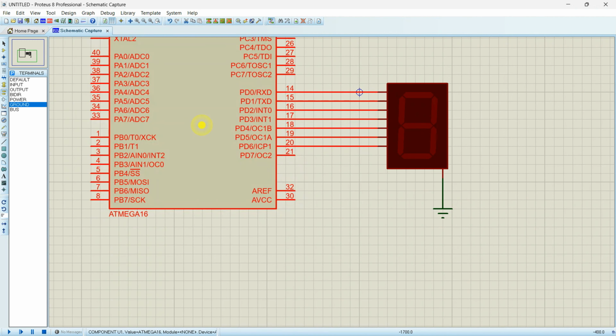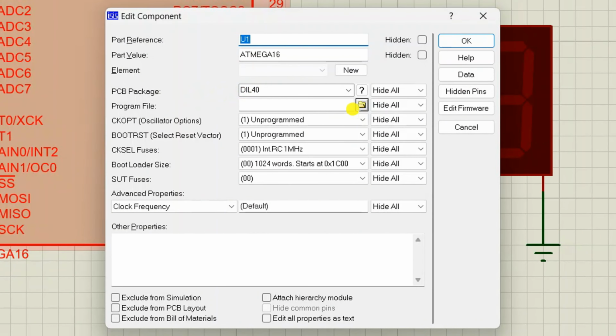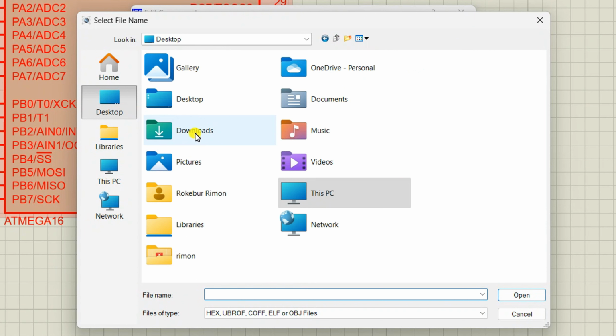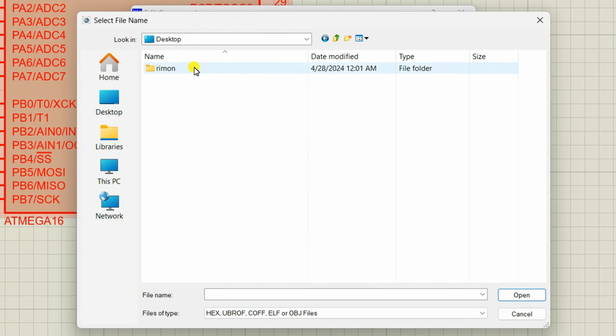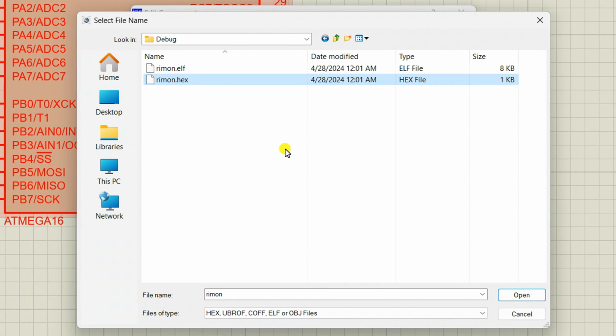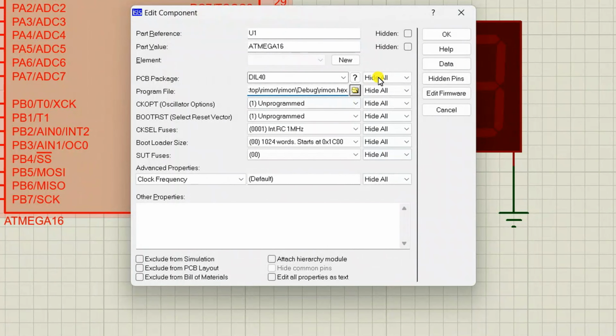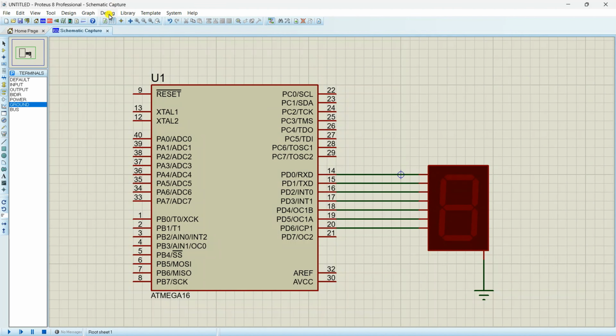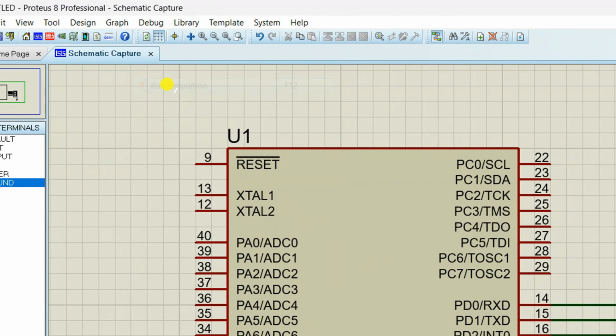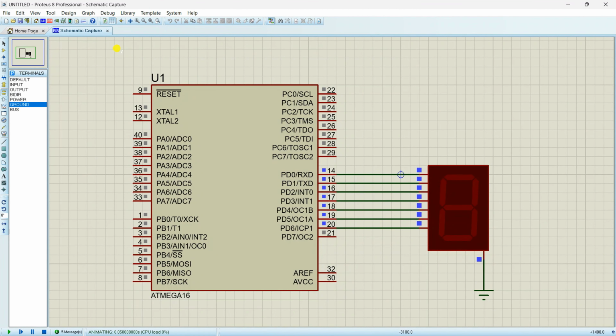Now double-click on ATmega16A and select the hex file we created in Microchip Studio. And click on OK. Now click on Debug and Run. Then the simulation will start.